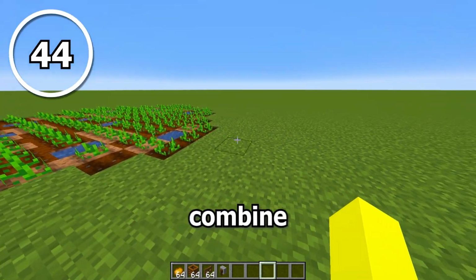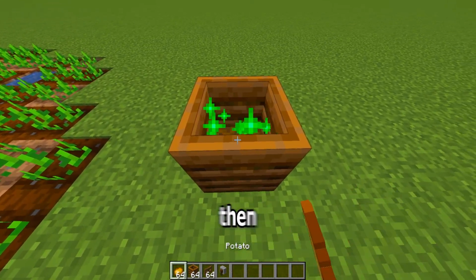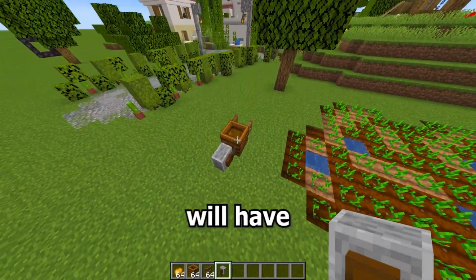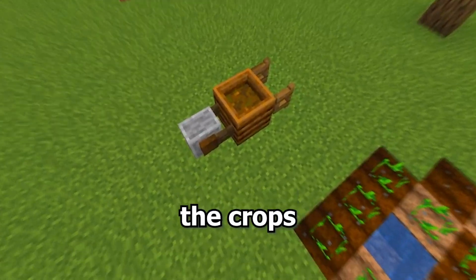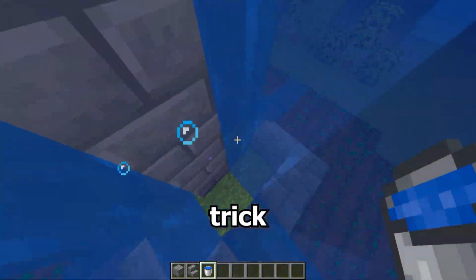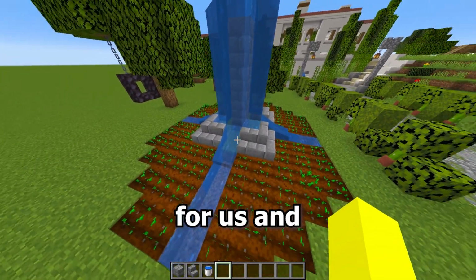In this case, we'll combine a composter that will fill with some crop, then an open fence gate door, and finally, a grindstone. This way, we'll have a wheelbarrow to place near the crops. Obviously, a fountain always looks good in your house, and why not use this trick to let the fountain's water escape for us and make a crop?